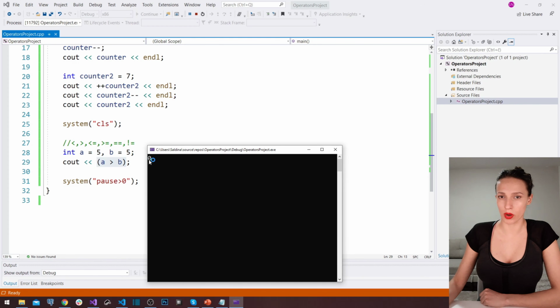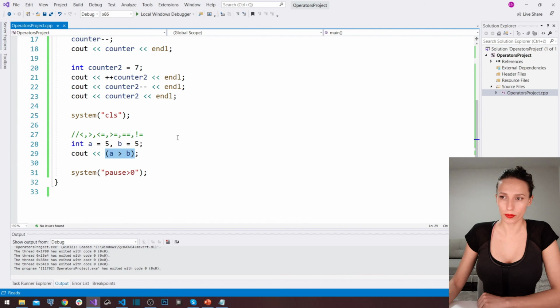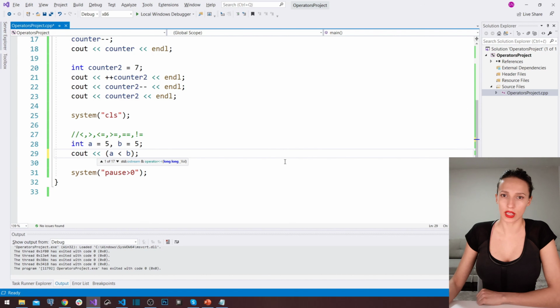And if you know about how computers work, you know that they work on zeros and ones, meaning that 0 represents false and 1 represents true. So in this situation, we have gotten the result of false. So when I ask my computer, is my a greater than my b? So is 5 greater than 5? It says false. No, it is not. Okay. And the same is going to happen if I put here this other operator of less than, like this.